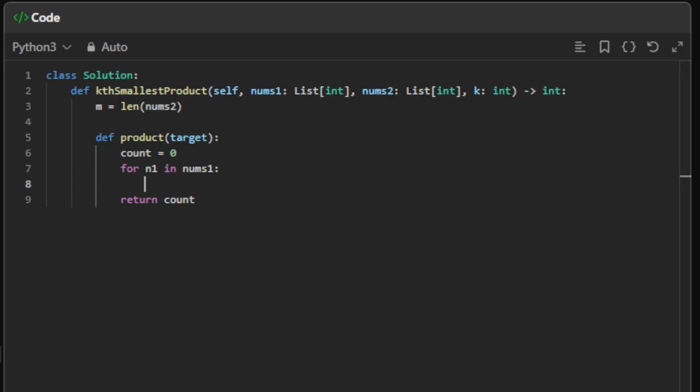First, we have the case in which n1 is positive, which is what we saw before. So if n1 is greater than 0, count plus equal, and in Python we can do a binary search like this, bisect right, and this is actually very efficient in Python. And we'll do this binary search on nums2, and our target will be target divided by n1. Remember, we need to round down this.